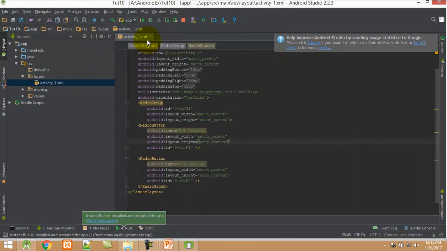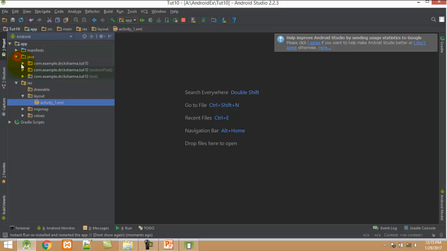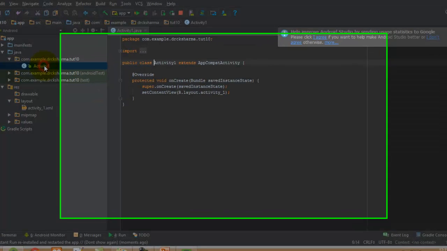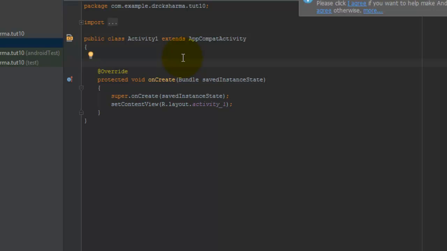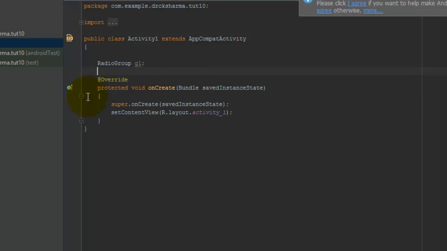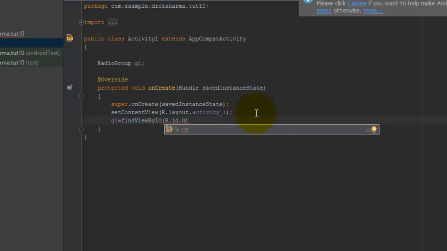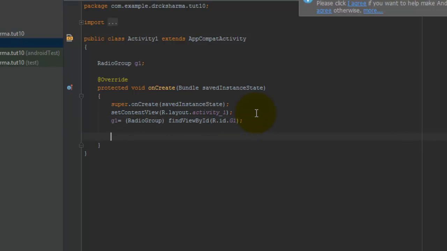Now close the designer file and open the Java file activity1.java. First arrange the code in proper order. First declare an object of radio group G1 semicolon. After declaring object we need to find it. Therefore I write G1 equals to find view by ID R dot ID dot G1, typecast it and semicolon.